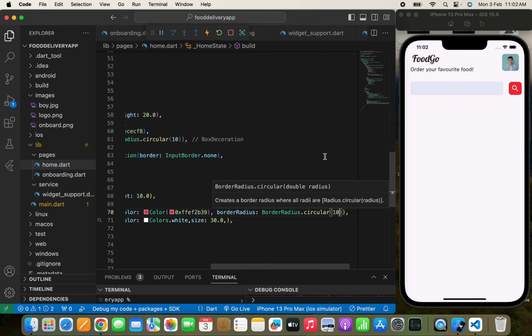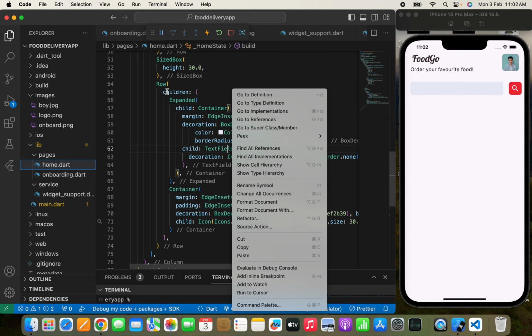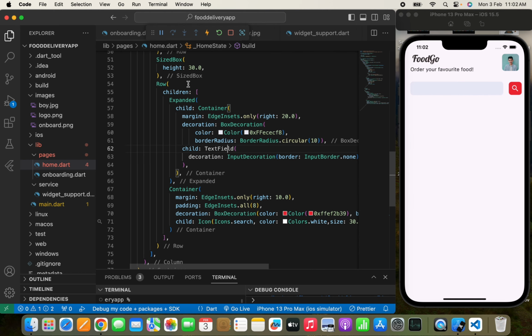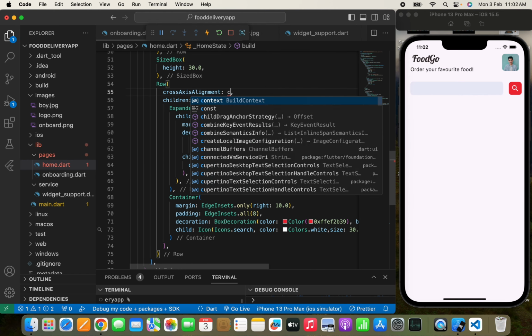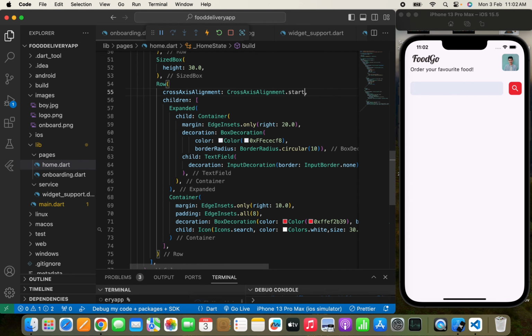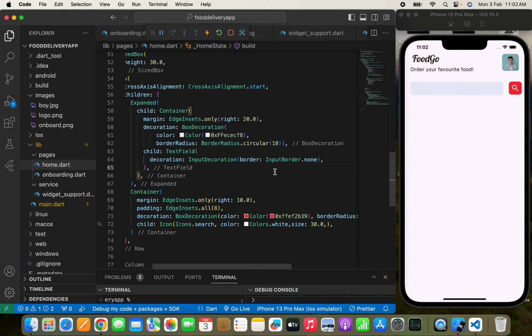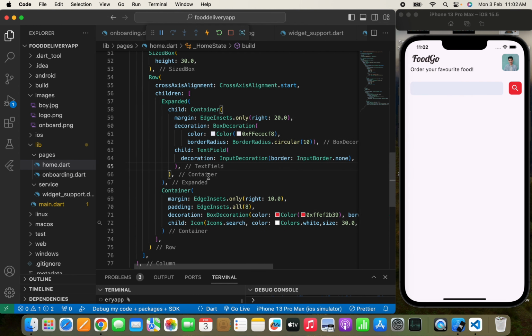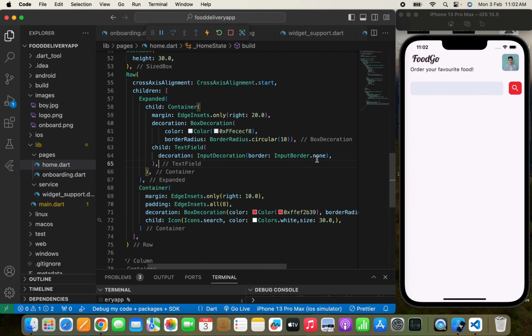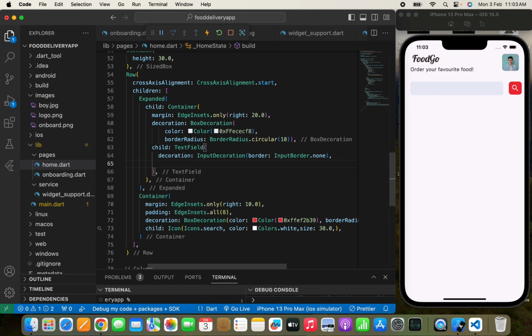Yeah, so once we have done this, I just need to write one more thing, which is a cross axis alignment dot start, so that it will be completely aligned with this text field. Now here I'm going to pass a hint style. So not a hint style, a hint text.